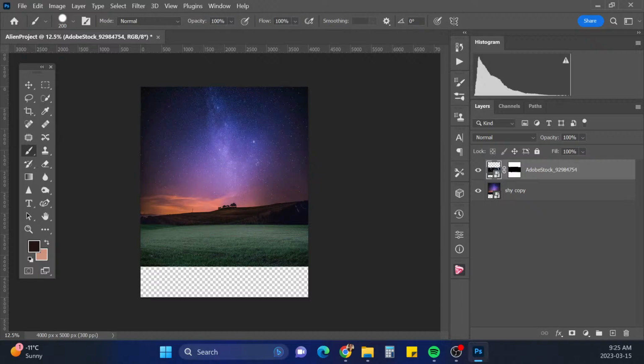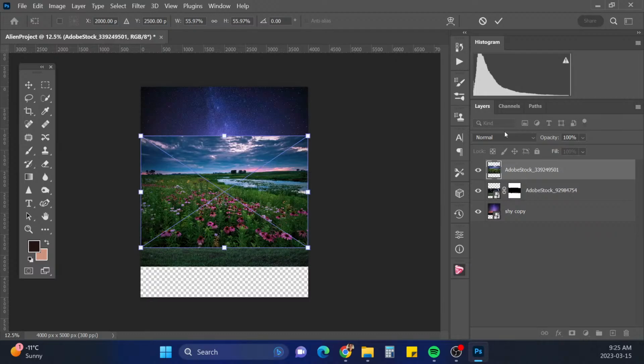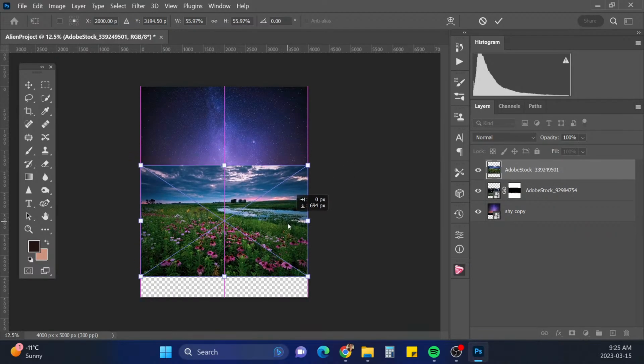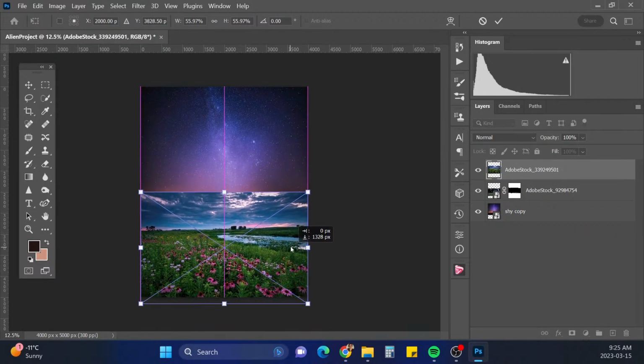So I'm gonna bring in, I wasn't sure which flower layer I wanted to use. I probably will use both, but let's bring this one over first. Okay, and I'm gonna bring that down.